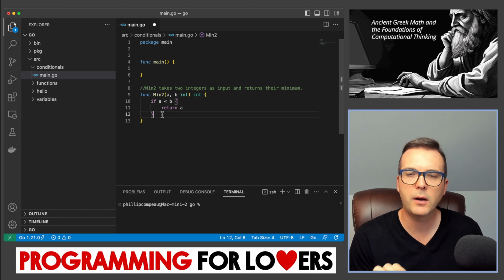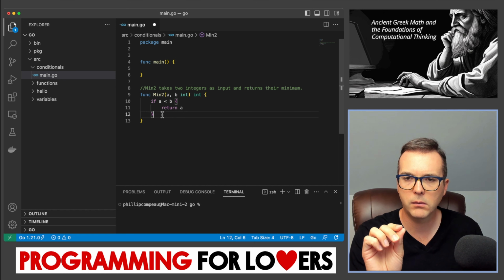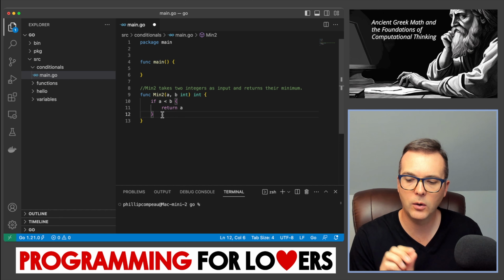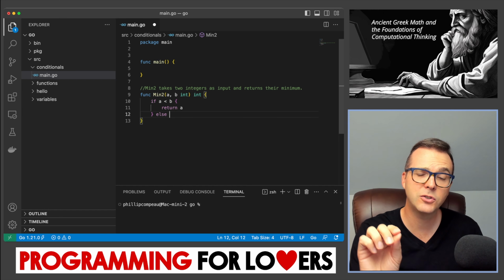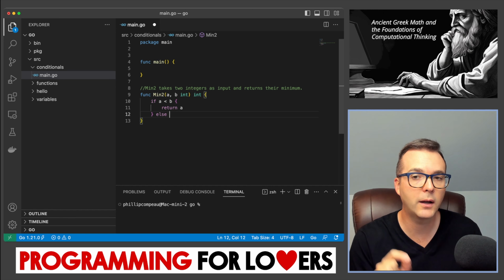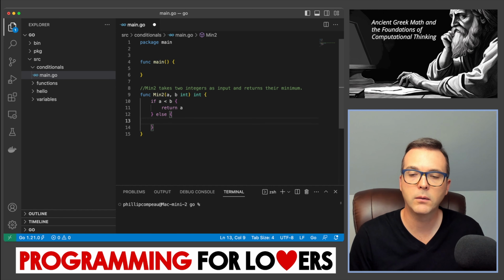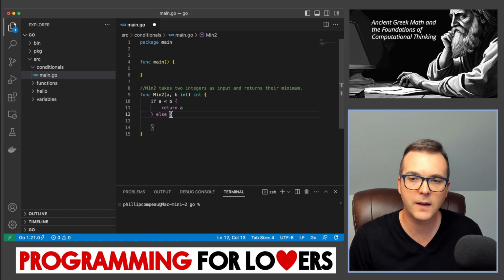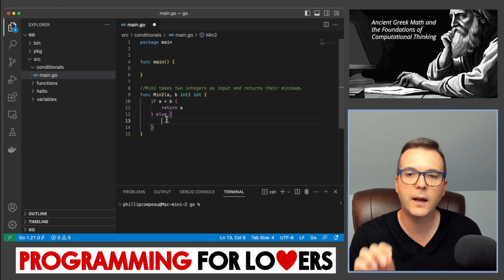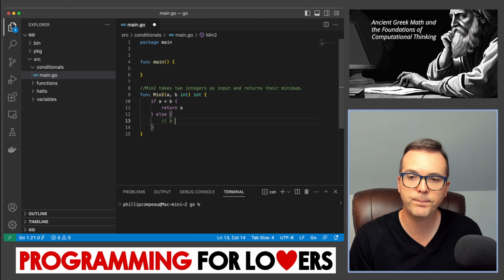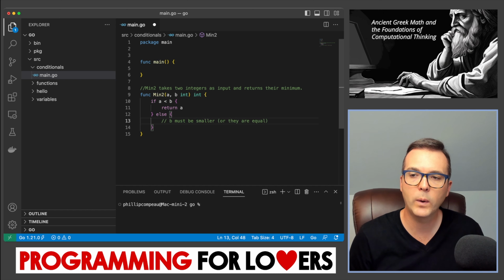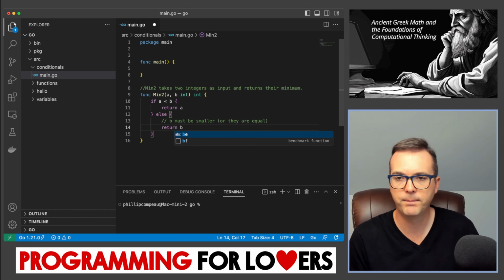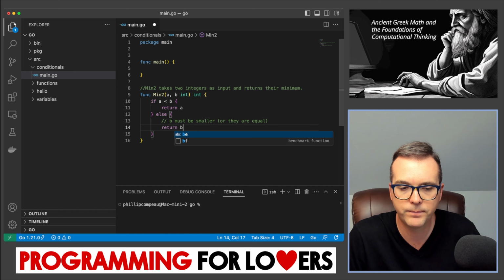So we need to be careful about how we use the else statement in terms of Go syntax. Go wants us to say, okay, in this other else statement, that else statement needs to occur exactly after that closing bracket of the if block. And we need to have another bracket that starts the else block and that closes it later. So in that case, we know that b is smaller, or they're equal, and we can safely return b. And that's our min2 function.